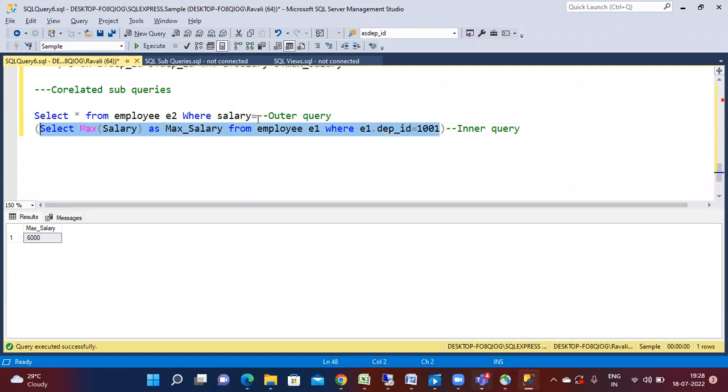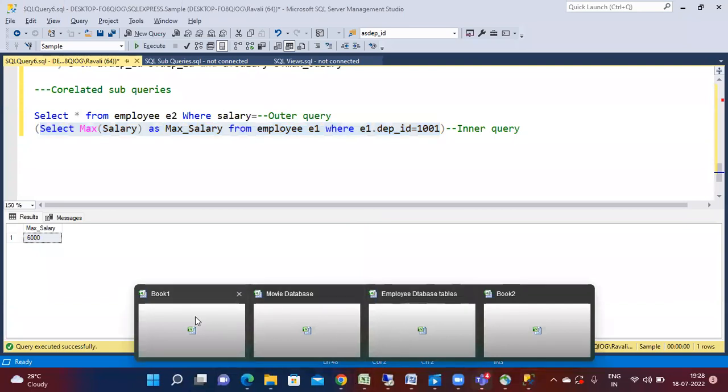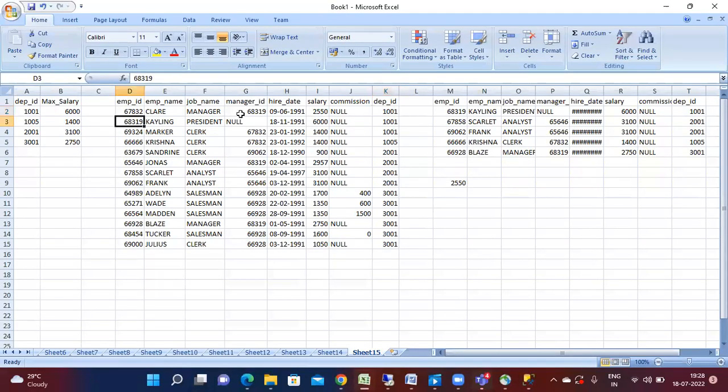So either 2550 is equal to 6,000? No. Is 2550 equal to 6,000? No. It will come to the second record. 1001 again. So next, what is the maximum salary for 1001? 6,000. And does that 6,000 equal this 6,000? Yes, this record is true. The previous record is false. And next comes the third record.